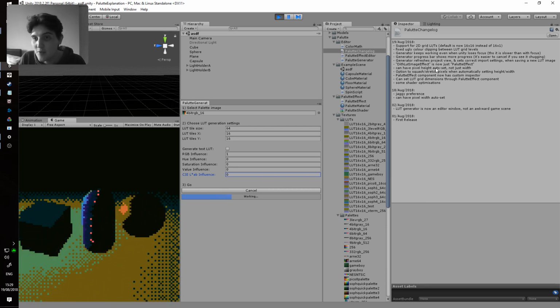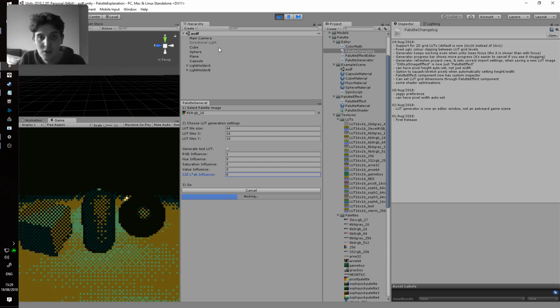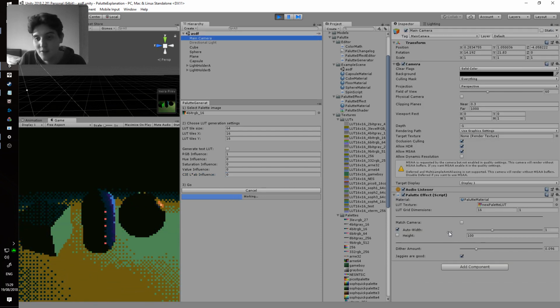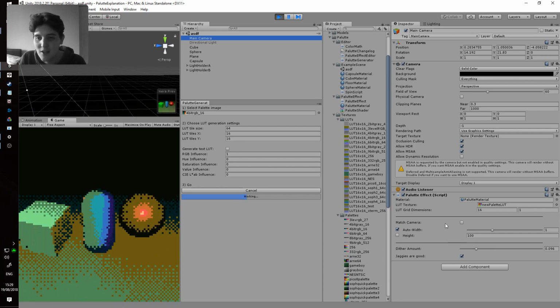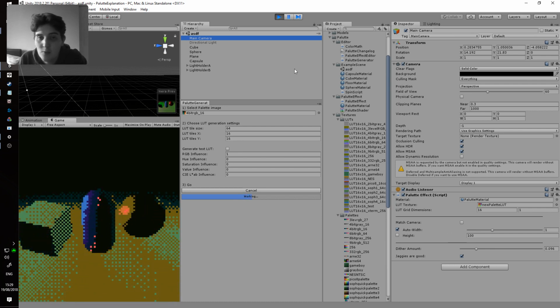I changed the names of some stuff. This is now a custom editor, if you couldn't tell. It's all super slick. Yeah, I think we're good.